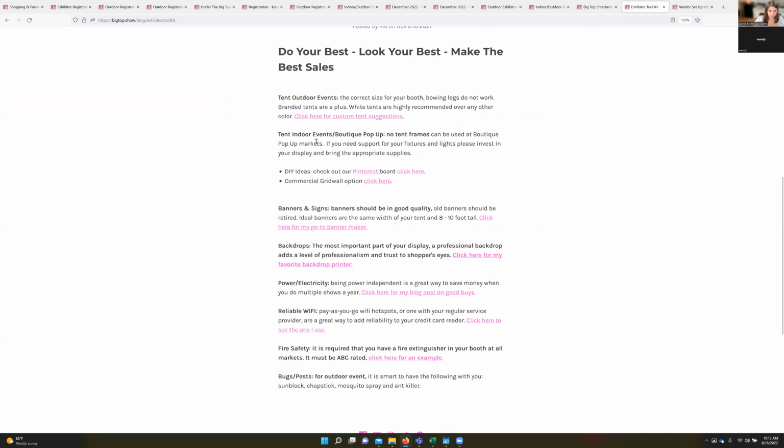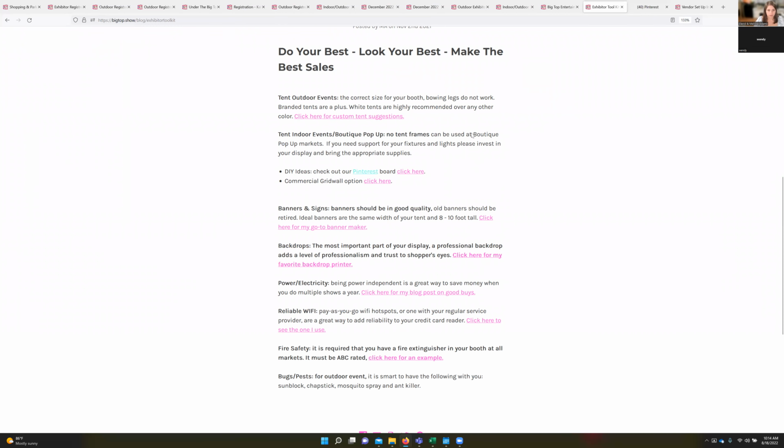Tents, we don't do tent frames for indoor events, so you need to get like your own display racks, shelving, whatever the case may be. Different places I recommend you can get Gridwall, as well as our Pinterest board. I constantly add new pins to this. So this is a great place to go for display ideas, as well as vendors where you can buy particular things. I think we have like 600 pins on here now. It's taking a while to load. We'll see if we have time to come back to that, but you can check that out.